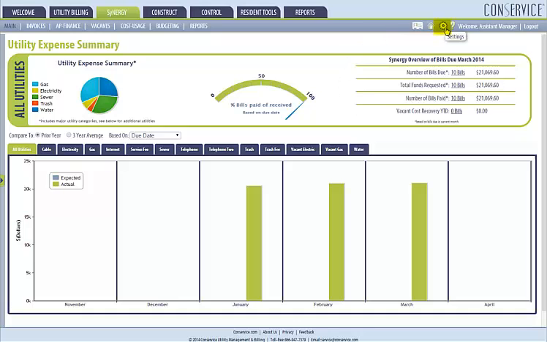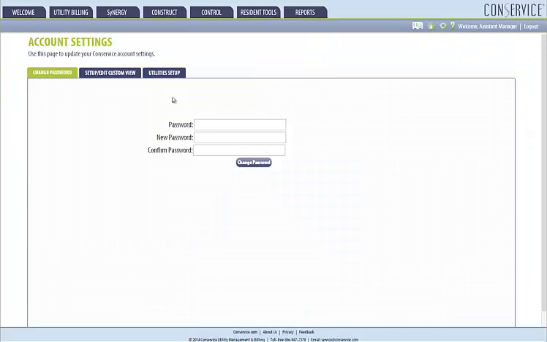The third icon over is Settings. This is where you would go if you needed to change your password for the site. We've set up a general password, and if you'd like to change that to something unique, you could do that here.